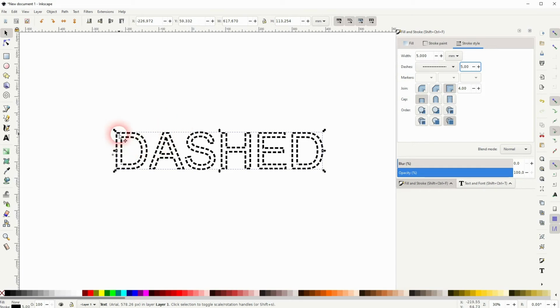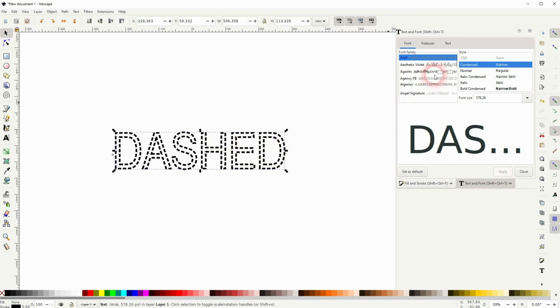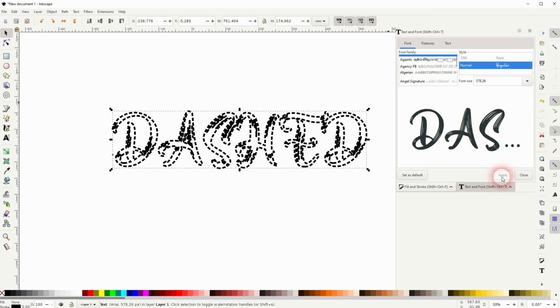So let me click on the plus sign and hold it, and you can see it goes on the outside counterclockwise, and if I go down, it goes on the outside clockwise. So this is what this parameter is for. And you can now change the style of font again, and this dashed outline will be added to the new font automatically.